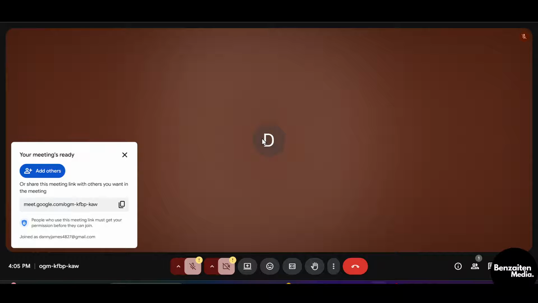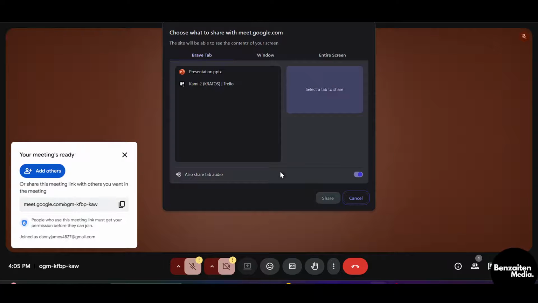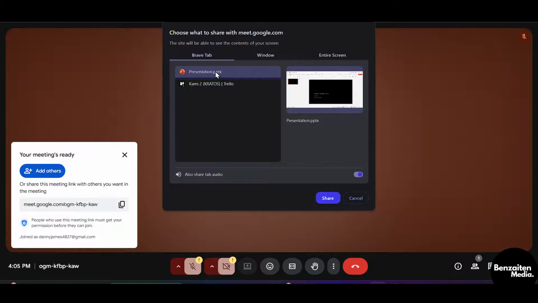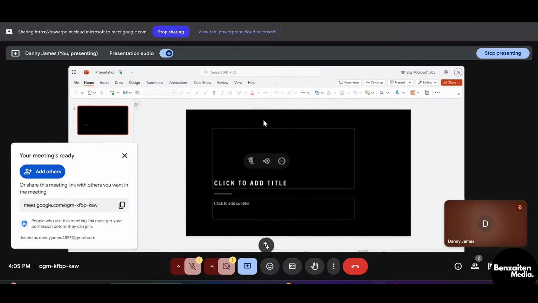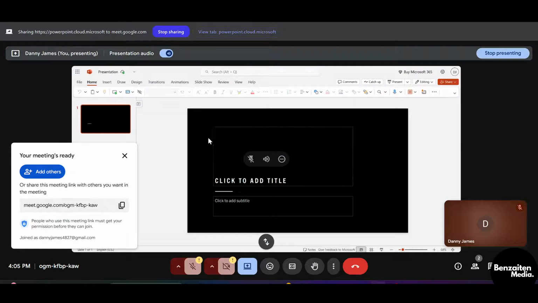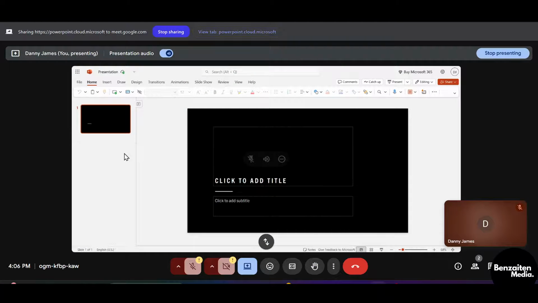Now, after coming here, at the bottom, you can see this icon of share screen, this icon, and then click on this presentation PPTX, and then click on share. And as you can see, I am sharing my screen with my PowerPoint presentation open.